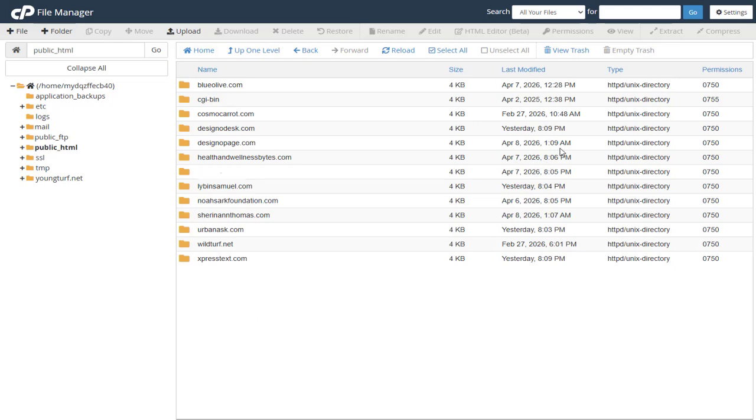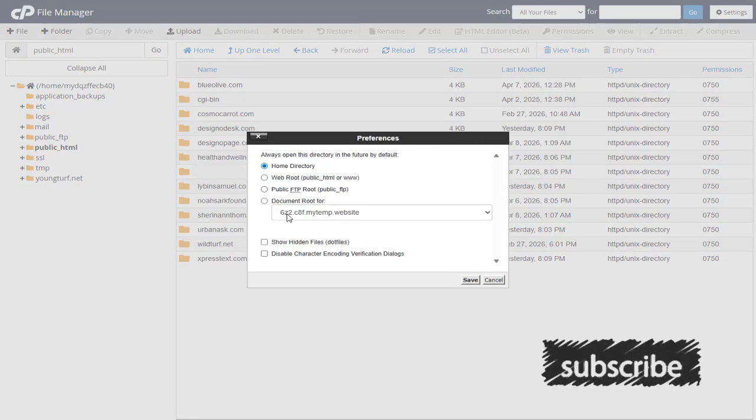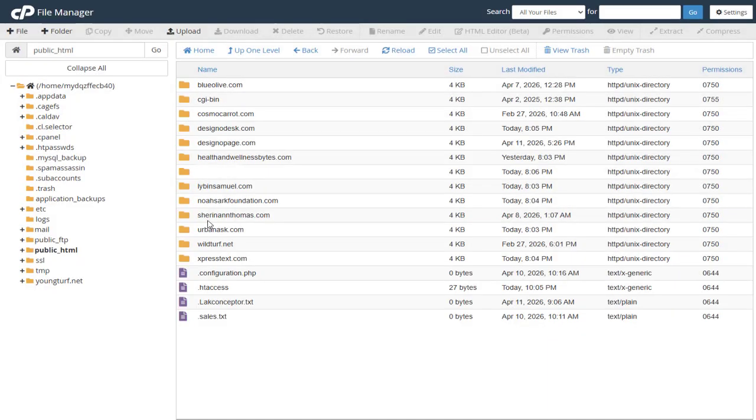To view the .htaccess file in cPanel, we need to click the Settings tab in the top right of the page. Next, in this pop-up, we need to select the Show Hidden Files box and save the changes made here. And here it is, the .htaccess file.